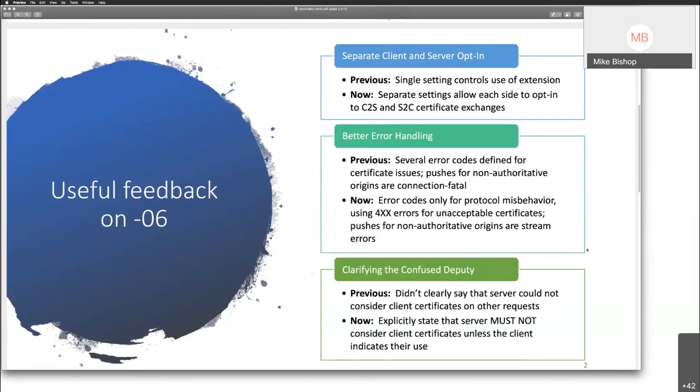We've gotten a more rational division of how errors are handled. So basically treating anything that's a misuse of the protocol as a stream error, but getting rid of stream errors for things like expired certificates and letting those just be handled at the HTTP level and say, okay, 403 not authorized because your certificate expired or not trusted or whatever.